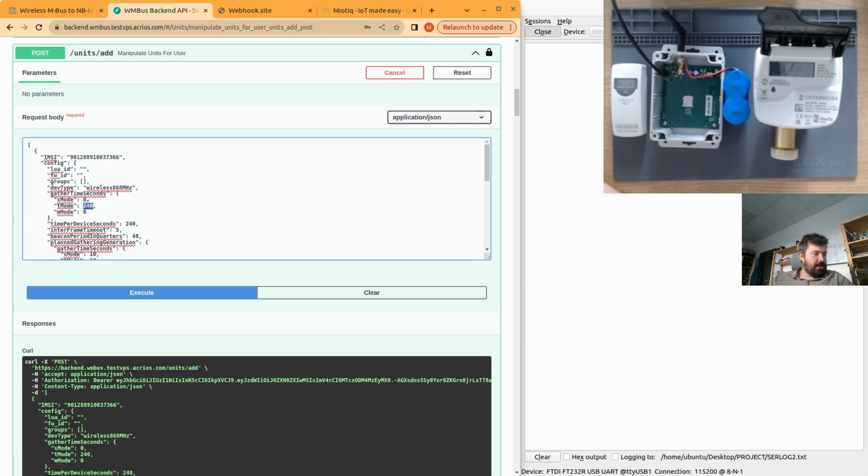Okay, so here, as I know that we have T1 devices, I will set 240 seconds. Because what happens is that during the readout, the device is alternating between different modes, and as I wanted to do the readout only in T mode, I can put here any number, for example up to 240. Time per device in seconds. What this means is how many seconds of scanning should be done for every ID which is registered for this given unit. An interesting thing is this interframe timeout.